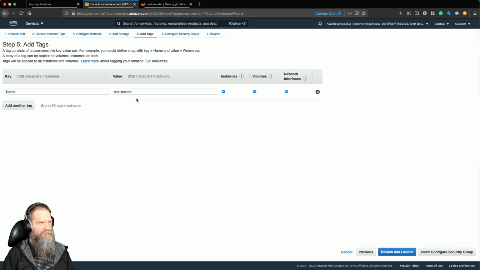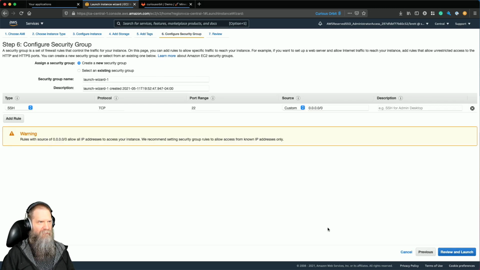I've gotten into the habit of just calling this, when I'm creating an image, I always call it an AMI builder. I don't really have any reason where I came up with that. I just started using that as the default name, so I'm going to do the exact same thing here. I guess maybe one of the reasons I started doing this was it was really easy to clean up later.